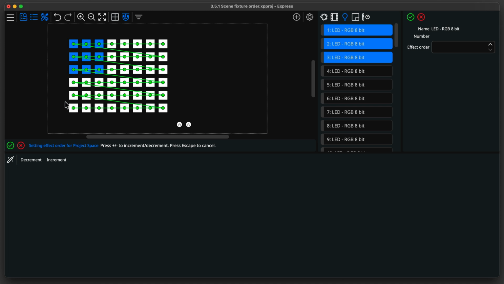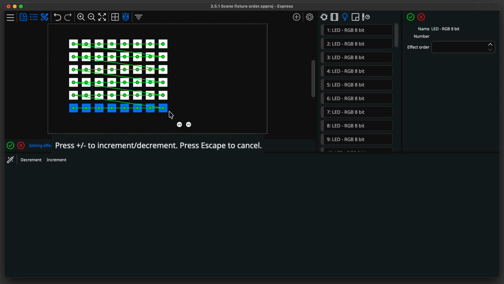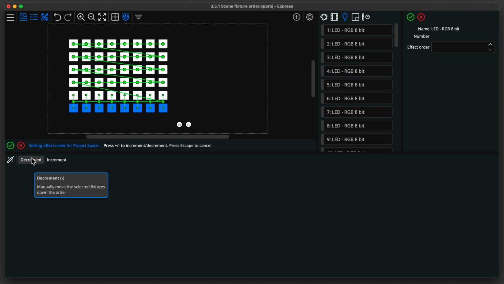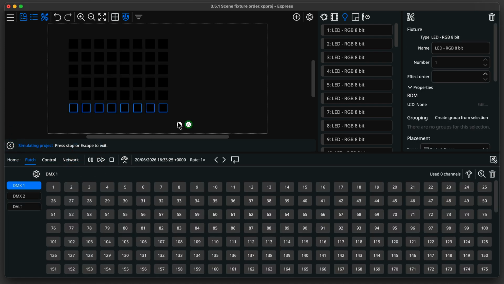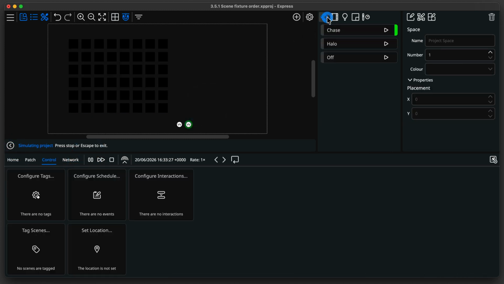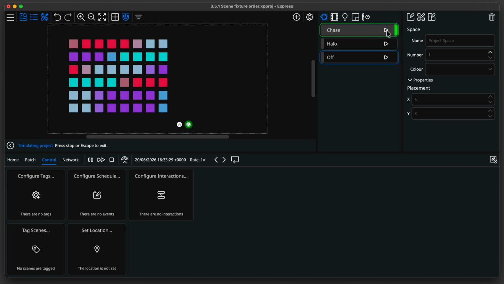Selecting the bottom row and using either the minus key on the keyboard or the decrement button in the Tools menu, we can easily change the effect order number for these fixtures simultaneously. Starting the scene again, observe that the effect now moves through the fixtures in the new order and the bottom rows act as one.